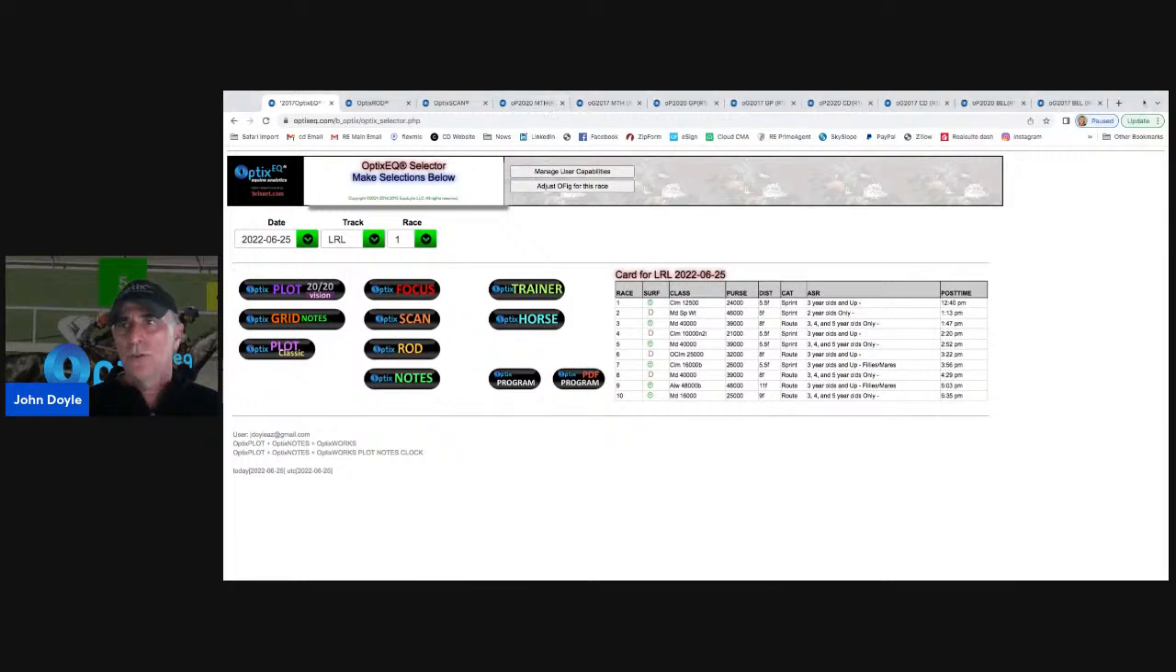Okay, so the one thing I do, and you're going to see I got a lot of buttons on here, and most of you don't. This is our development system. But the buttons that count really are the plot, the grid, notes, and also scan and ROD.